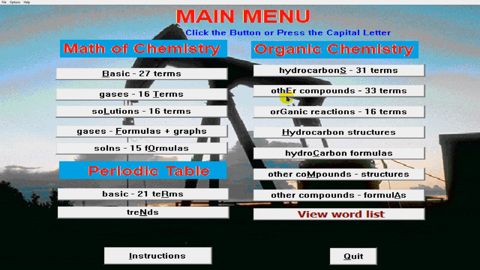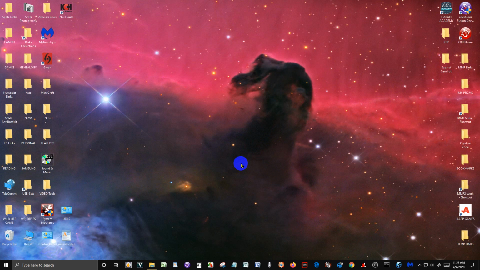Okay, when you're done, you go back here. When you're all finished, you hit quit, and you're out of the program. There was a report screen. The report screen will just show you how many points you earned, and what the date was. And there's an option to print that out.